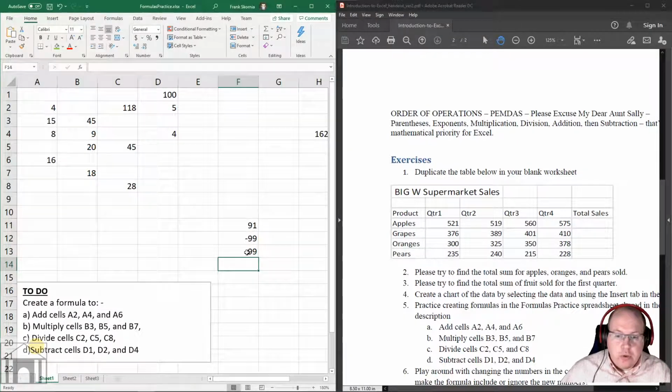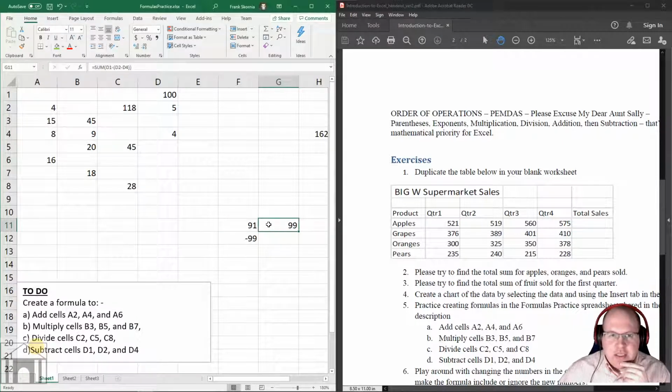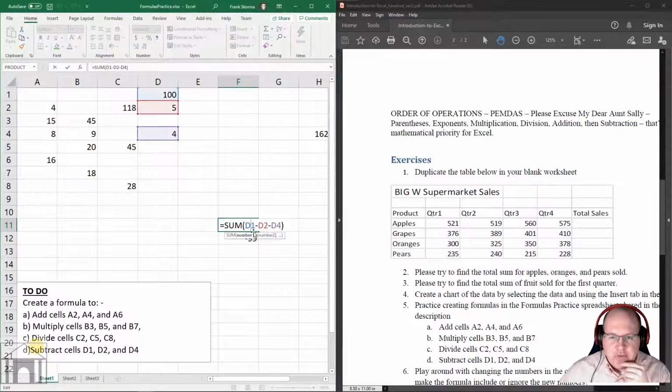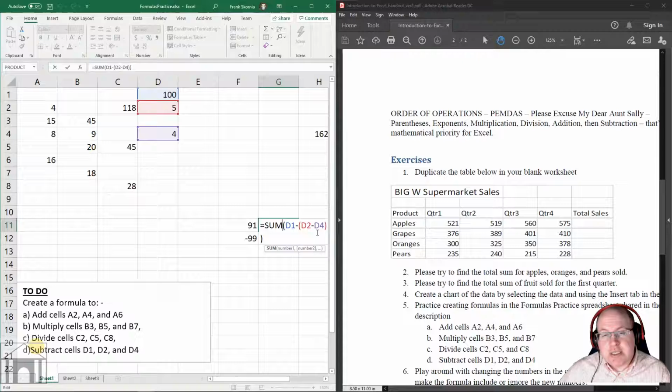So what I'm going to do is bring this up here, so these are next to each other. These two, if I double click on this here, it's D1 minus D2 minus D4. This one over here is also D1 minus D2 minus D4. But by adding in the parentheses, I forced it to subtract these two numbers from each other before it subtracted from there, whereas before it did 100 minus 5 minus 4.